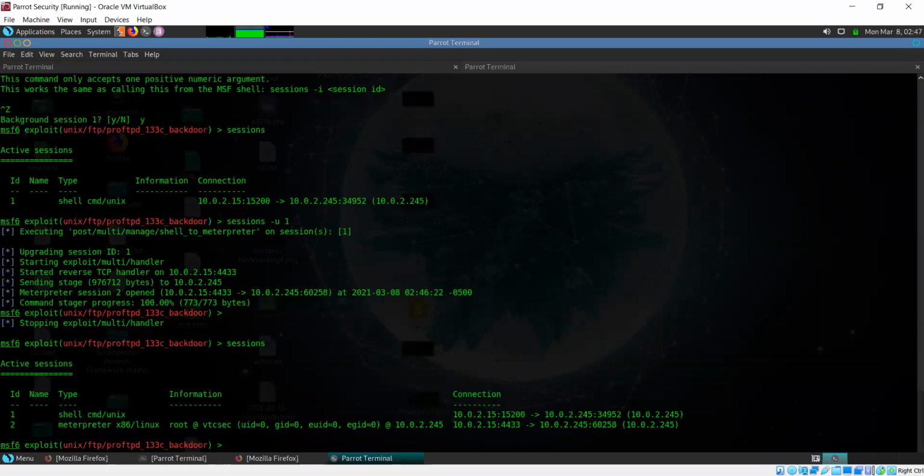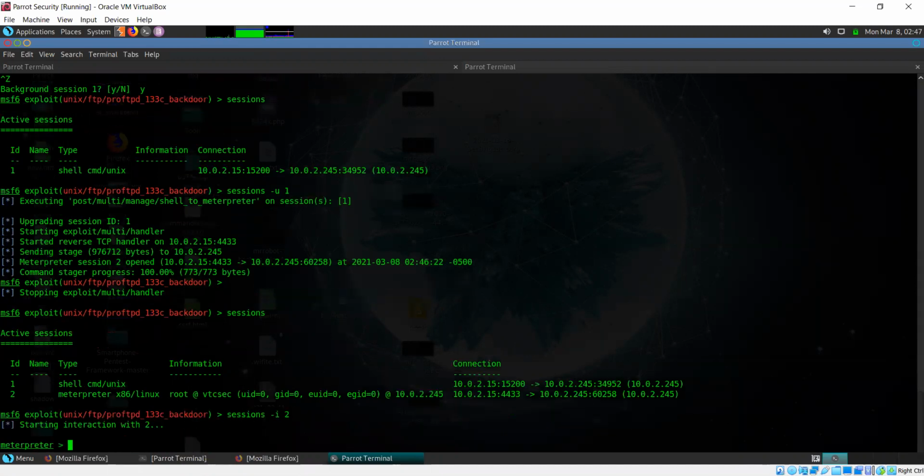I can check sessions again, and there are two sessions now. One is a normal shell, and the other is a Meterpreter shell. So if I want to get into the Meterpreter shell, sessions -i for interact, followed by the ID, which is 2. And now I have a Meterpreter shell.